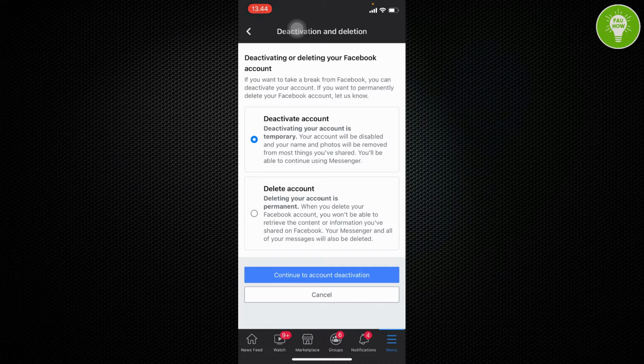your Facebook account. Okay, after choosing Deactivate Account, just tap Continue to Account Deactivation. After tapping Continue to Account Deactivation, your Facebook account will be disabled or deactivated. And then you can log back in at any time to reactivate your Facebook account.